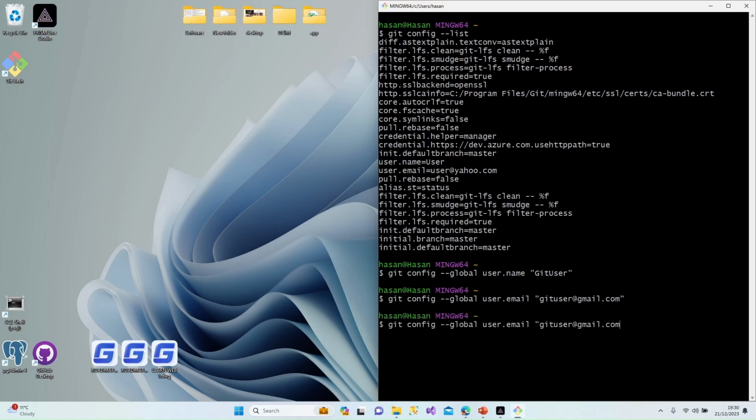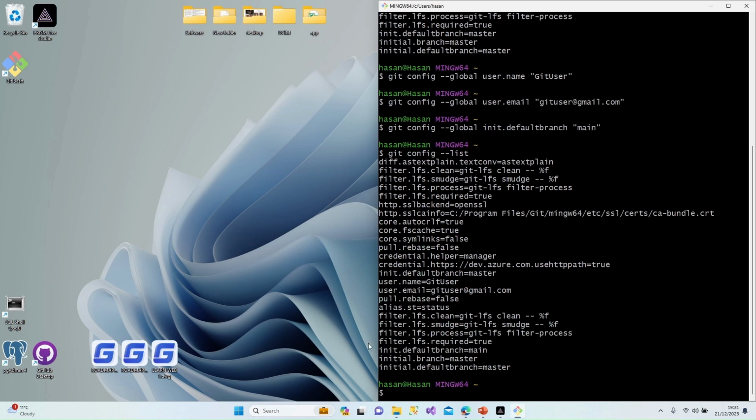All done. Let's change our initial branch name. init.defaultBranch. Hopefully I typed it correctly. Let's type main. Alright, let's list them all again. As you can see, our initial default branch is main. Username is git user and gituser@gmail.com. So we can change every detail in our settings section.